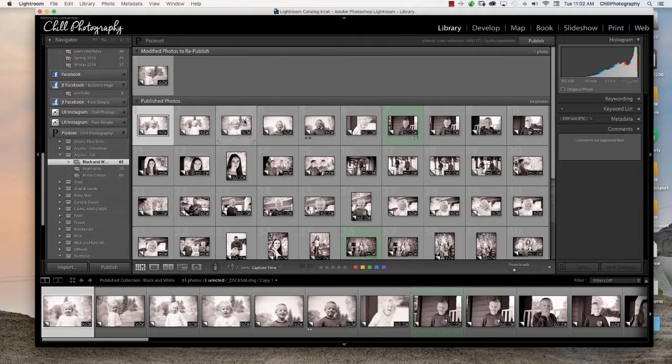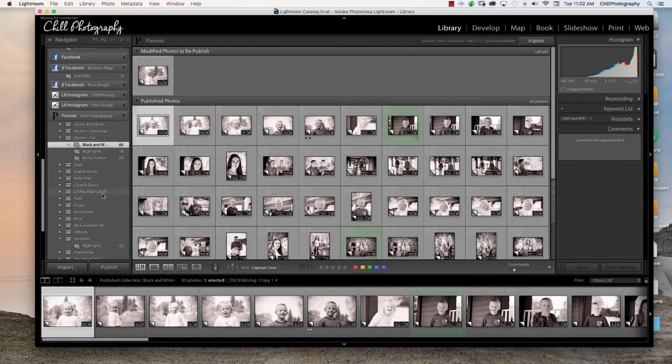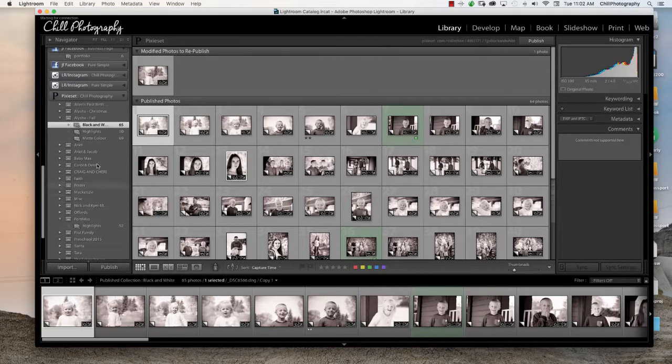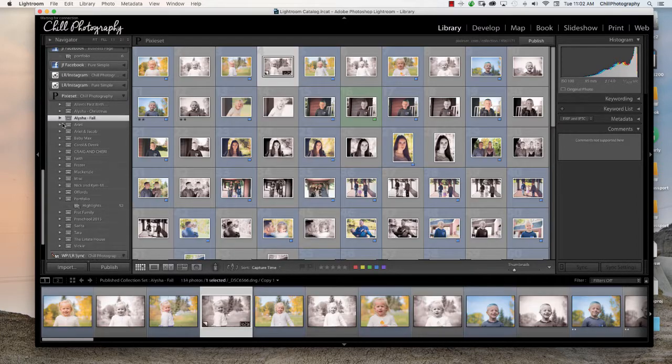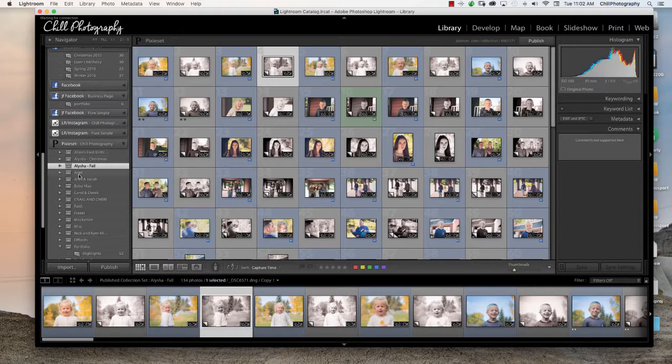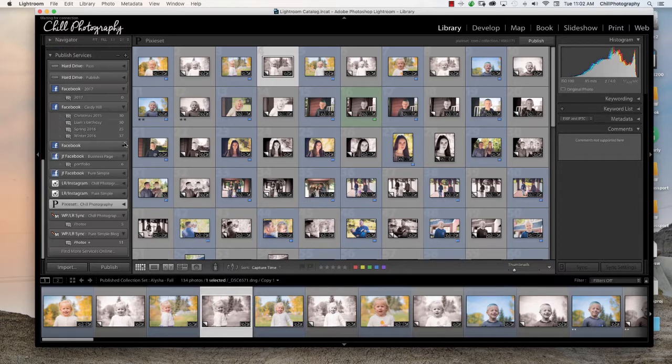The thing that I really like about this is it's a really good visual of all of the photos that I exported for any particular use. So these are all the photos that I am uploading to Pixieset for this client, and I have a permanent record of what those photos are using the plugin. Now, for me, that's really useful.